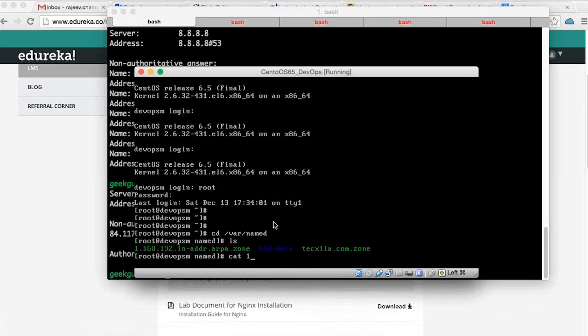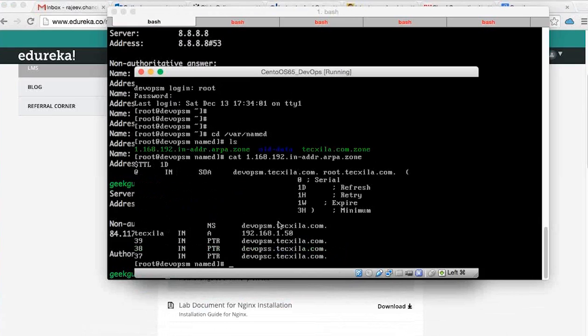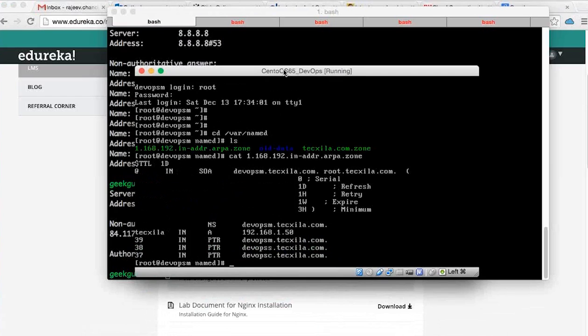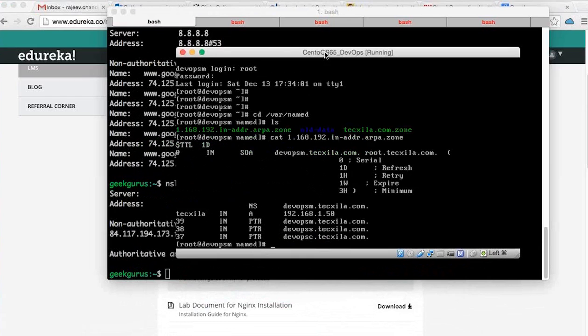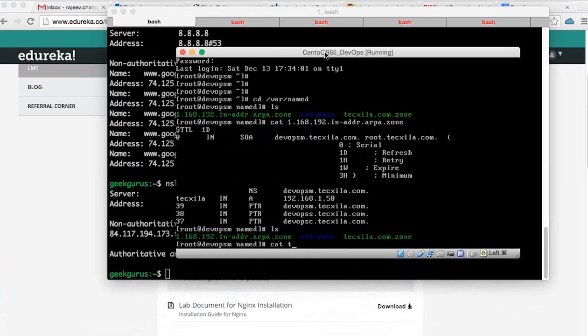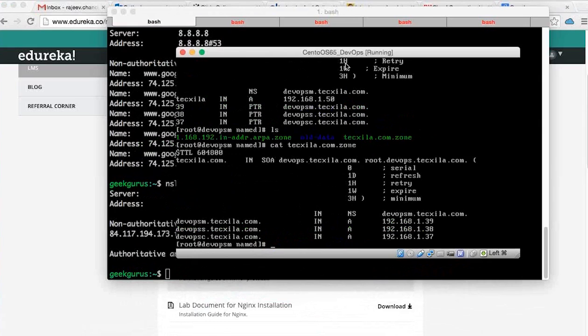So we will look at all these a little later as a part of our lab. This is a file in which I have added my reverse lookup. And texla.com, we'll talk about zones and all, is a file in which I have created my forward lookup.